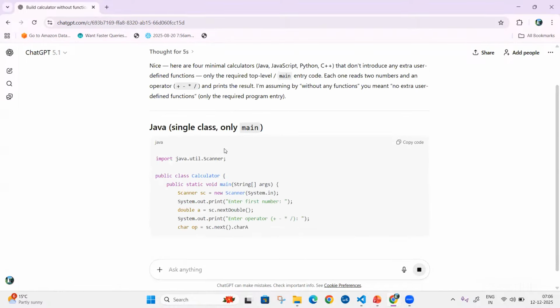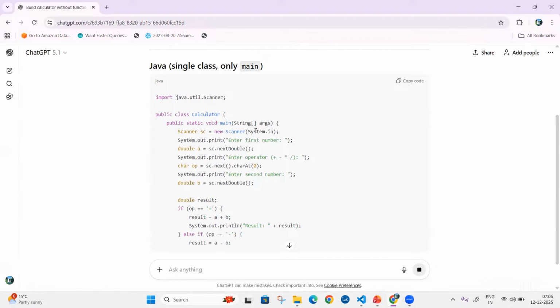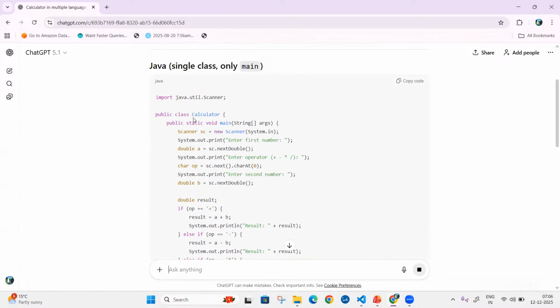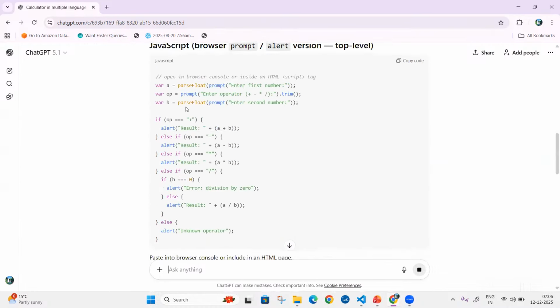Okay, now it gave something in Java. It is saying, okay, public calculator, this and all. It is doing if else, so many things it is doing. Okay, then it gave the Java code.